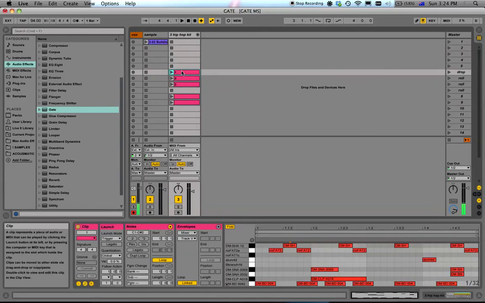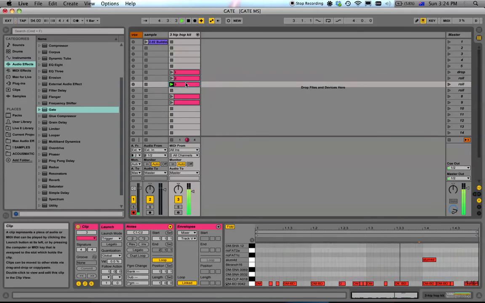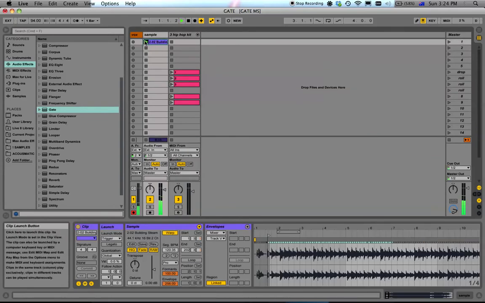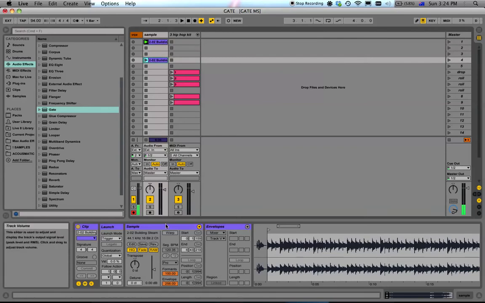Alright, so I've just made a couple of little beat variations. Alright, so I've just got a sample here, DJ Shadow. So I'm just going to do some quick manipulation on this sample.